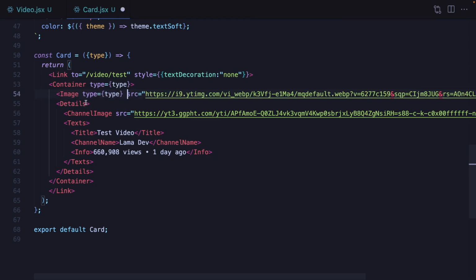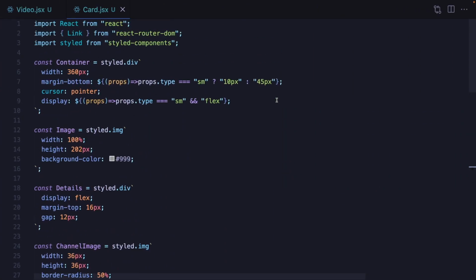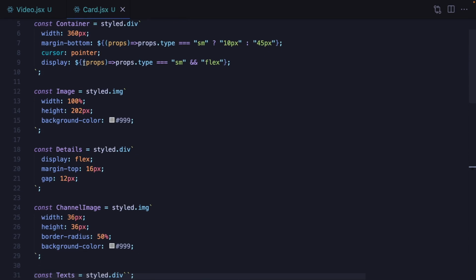And also I'm gonna pass here. That's because we are gonna change our div here, so we are able to use this right now. Let's copy this again and write here our condition. I will say if it's small, it's gonna be 100 pixels. If it's not, it's gonna be 202. Like that.